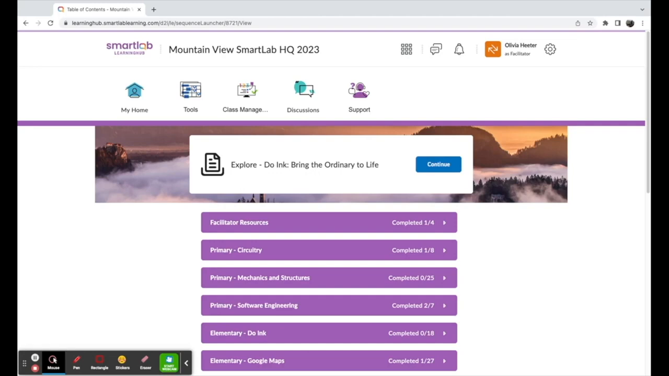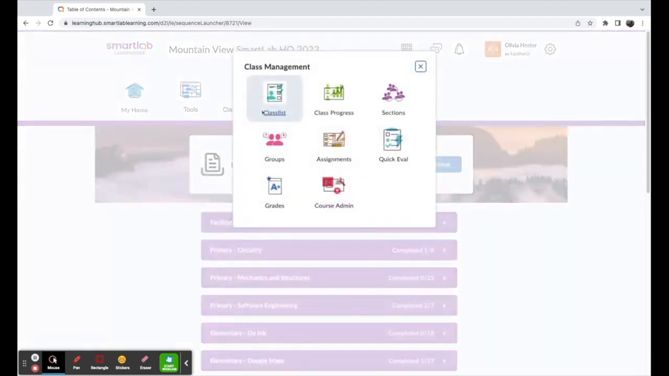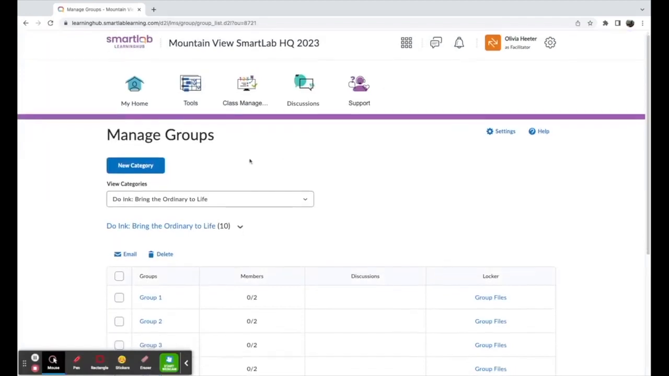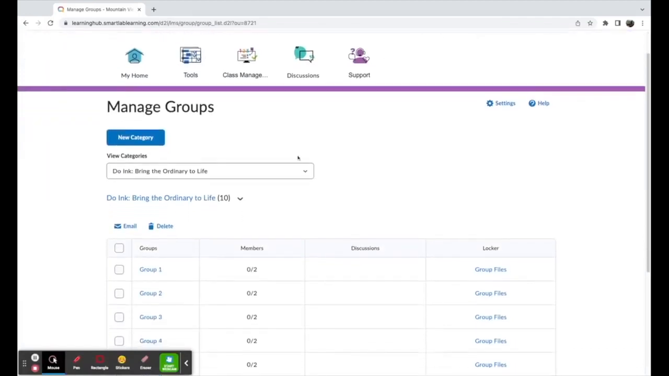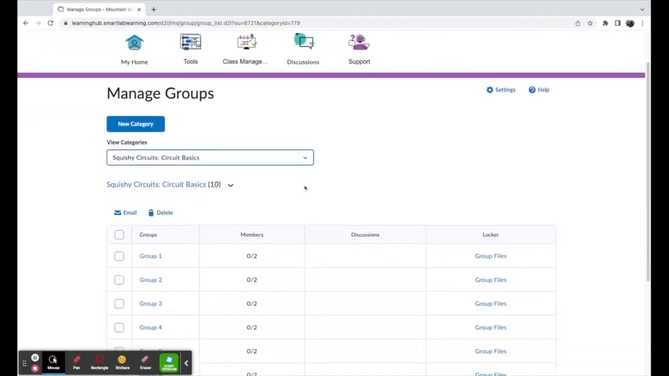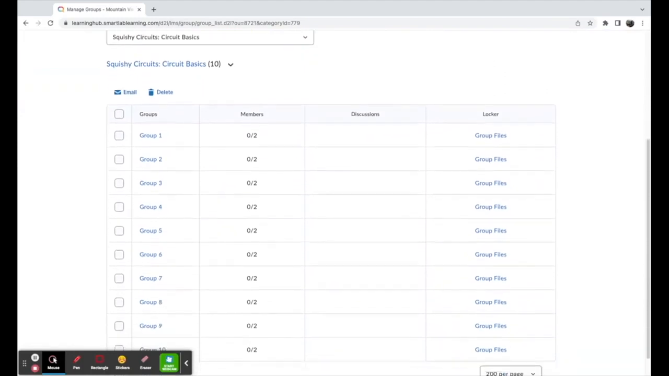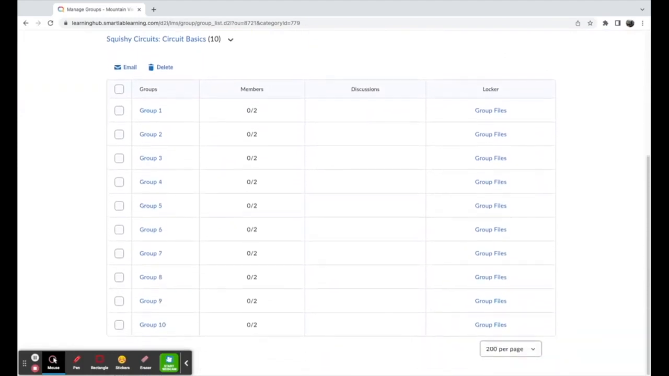You can access groups in your school course by clicking on class management in the navigation bar and then clicking on groups. In your Learning Hub course, categories of groups have already been created for you. So, for example, let's say a category has been created in our 3 through 5 grade course for squishy circuits, circuit basics. Automatically, in the category for each individual project starter, 10 groups have been generated for your use.